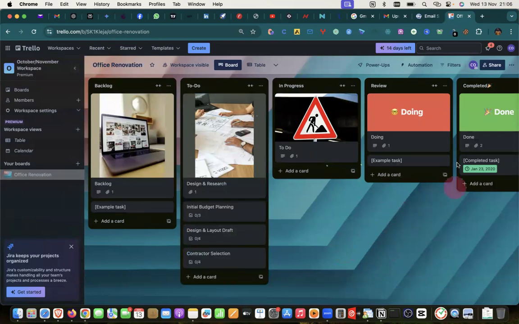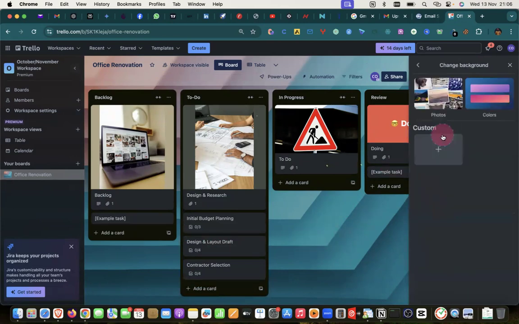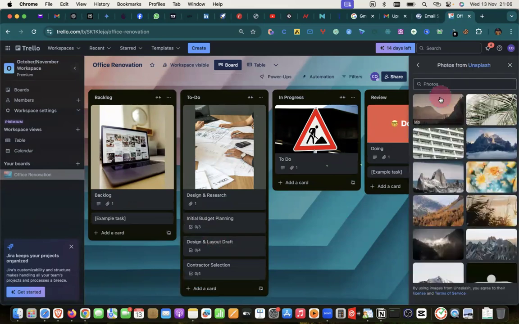For you to make a change that will affect the whole of the board or the whole of this workspace, you need to come to these three dots here, the ellipses. Click on this ellipses, and then click on change background. The background that is showing here is this background. So I'll click on change background, and then you can now decide photos.